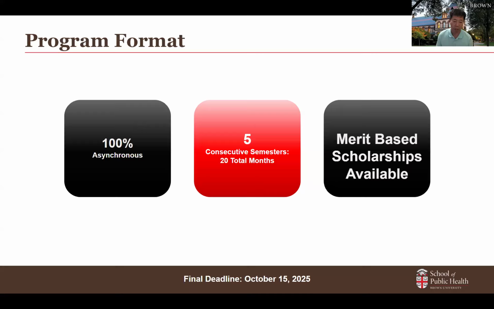You can complete this program in 5 consecutive semesters. In total, it's 20 months. And we'll provide merit-based scholarships. Emily can talk more about this later. Next slide.